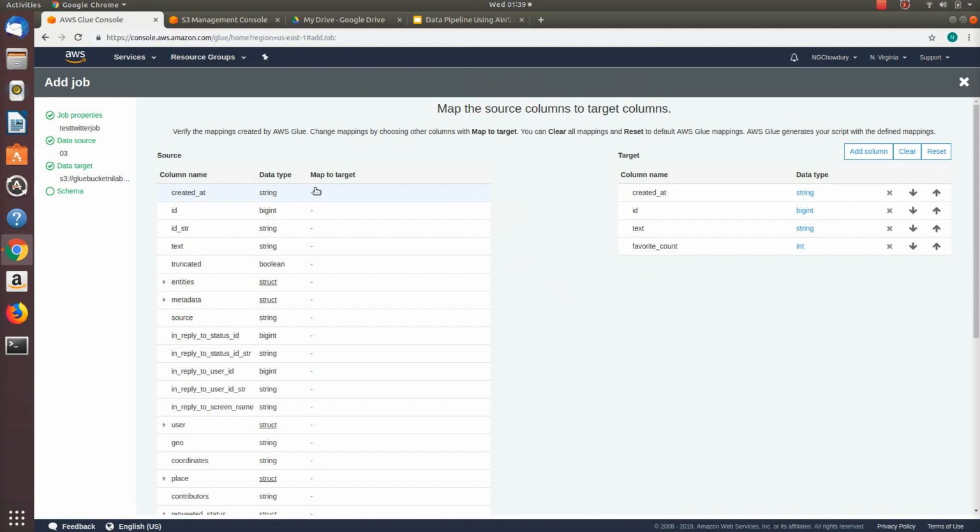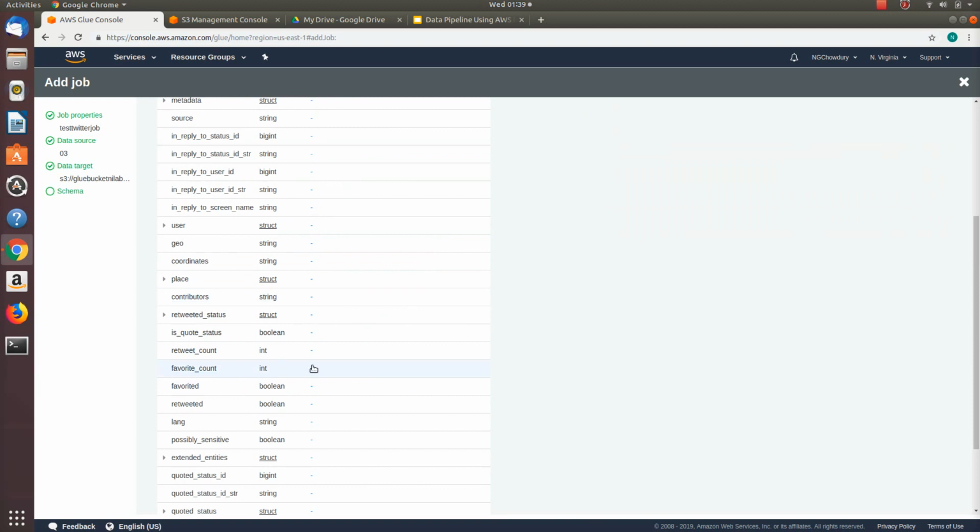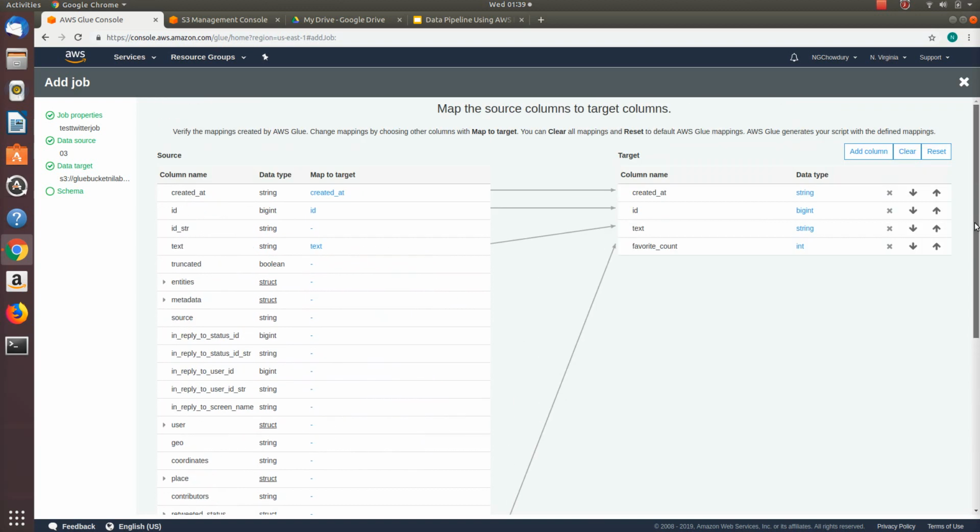So what we will do, we will map this, save. It's really simple. ID done, text as well done, and the favorite count. Save. So all my target fields are mapped to a source field.